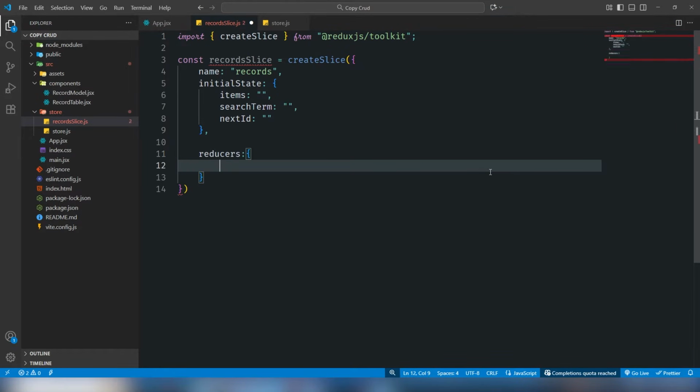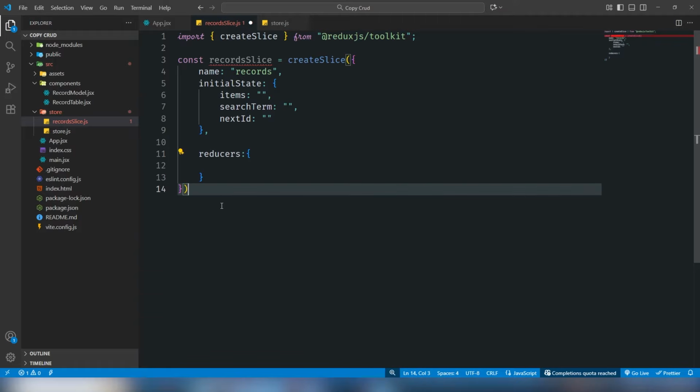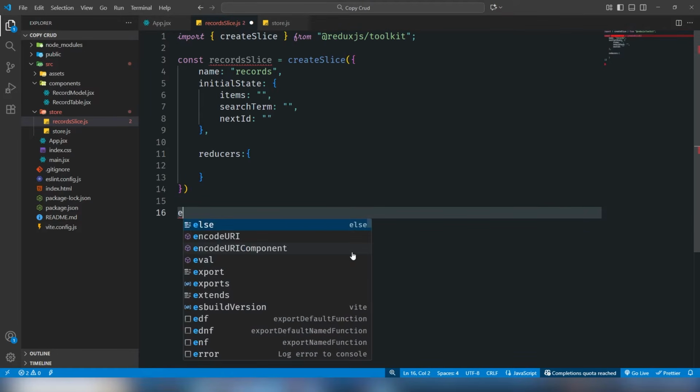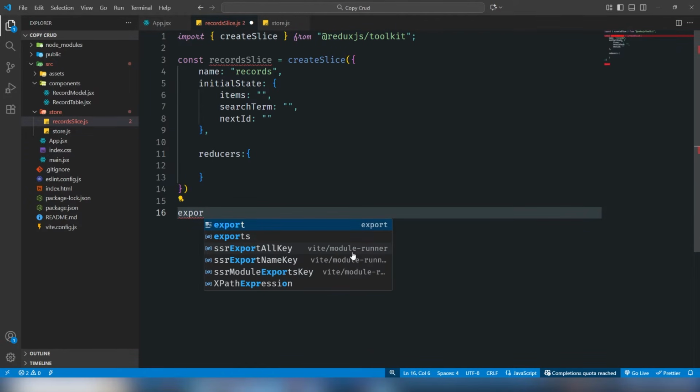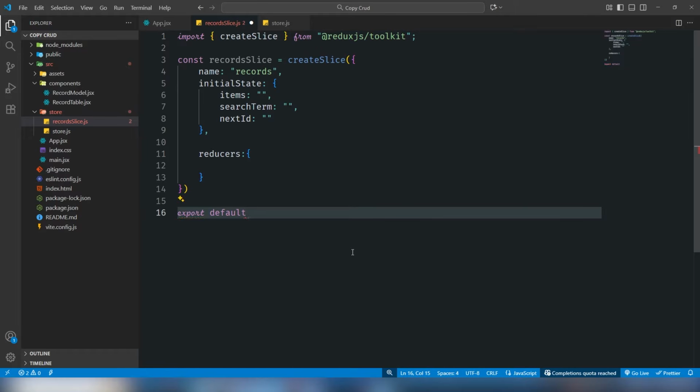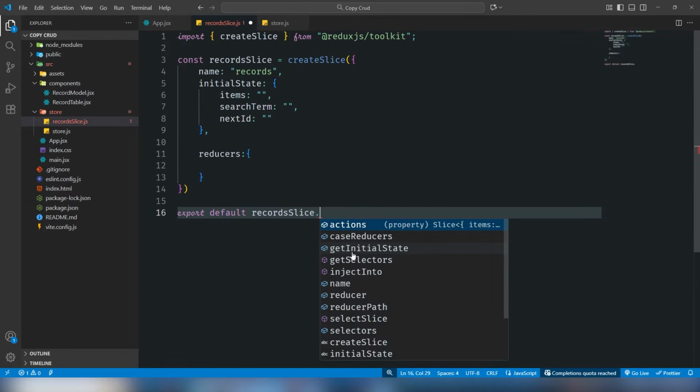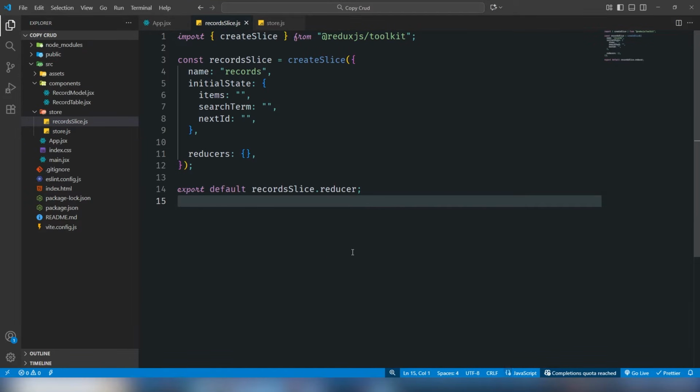Inside these curly brackets, you need to create functions that perform the operations like insert, update, delete, and also set. But before creating the functions, I need to configure this Redux Toolkit with our React project. So what I'm going to do there is use export default recordSlice.reducer, like this.